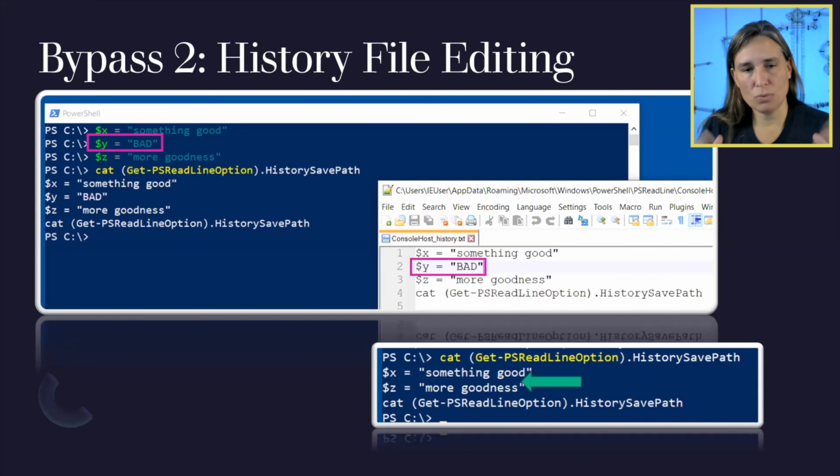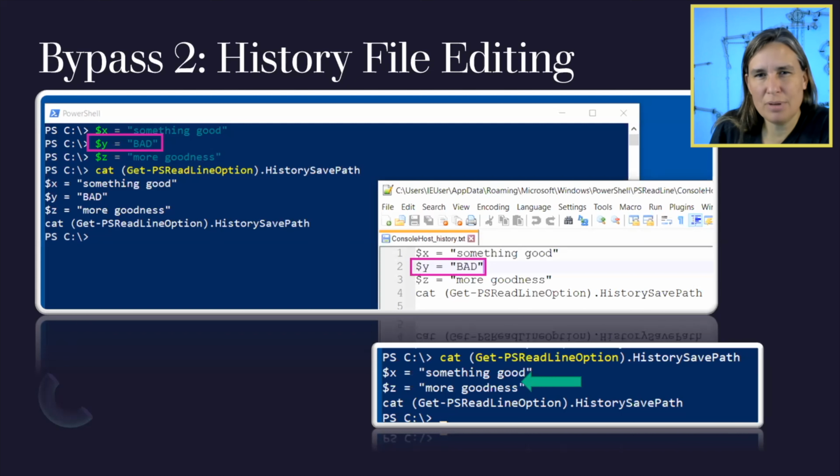The attacker could do his or her commands, and then just delete the file completely. It makes it a little obvious that somebody's covering their tracks if they do that. So we'll talk about some other ways.